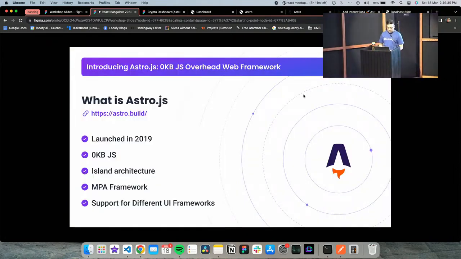So the first question in your mind must be, what is Astro.js and why should you even care? There are so many frameworks. In the developer world we think that every single week, or every single hour, a new framework is released. So what makes Astro so different? The number one thing is that there is 0 KB of JavaScript overhead, and it does so using something called an island architecture. We will see all of this in detail in just a few minutes.